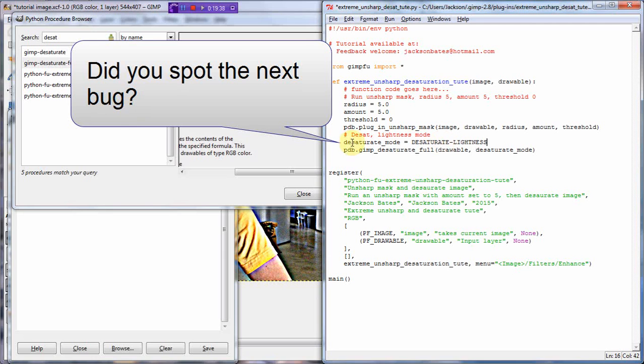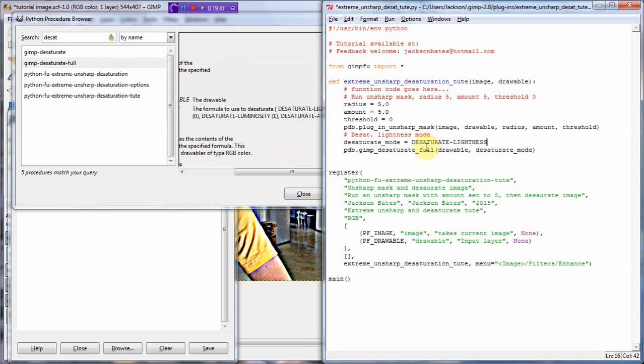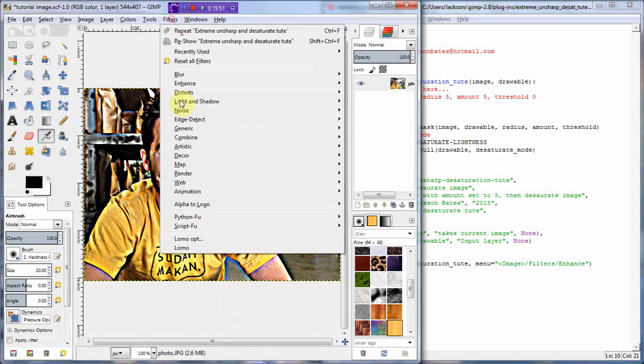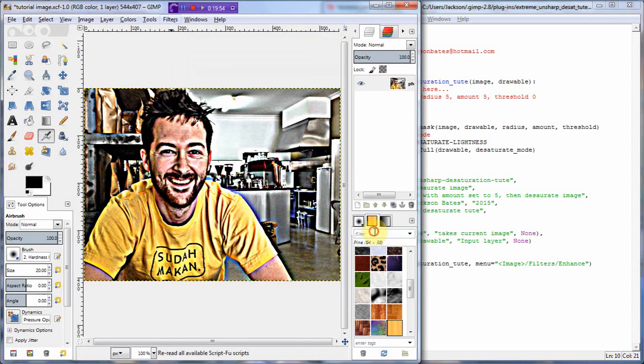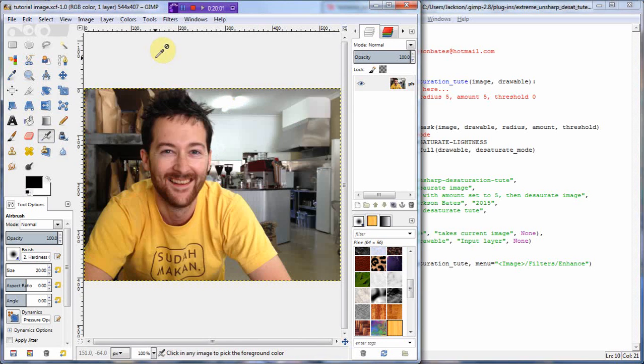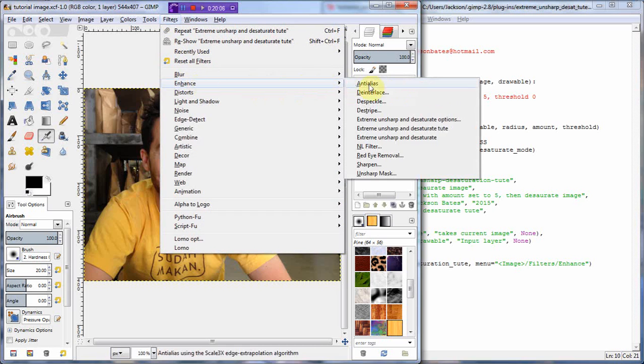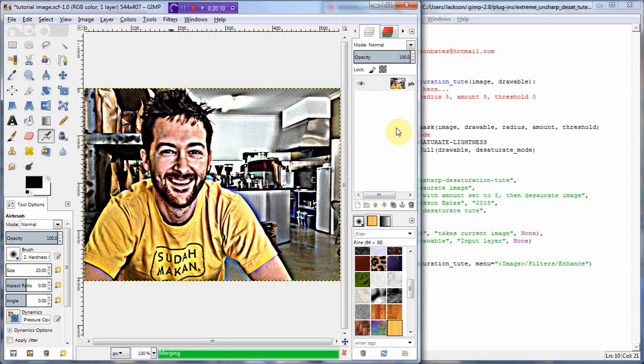And then we'll save that. So that should work perfectly well. Okay, so save. And we'll go back to filters, script foo, refresh. I might just undo the previous one because I don't want to keep on doing the same thing over and over again. And then we'll go to filters, enhance, and run it one more time.